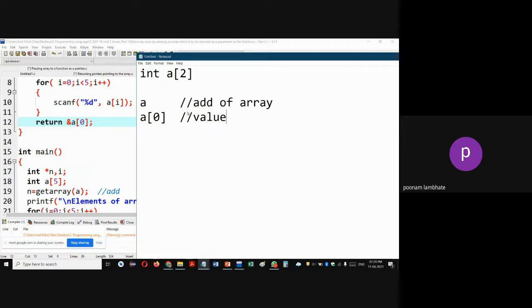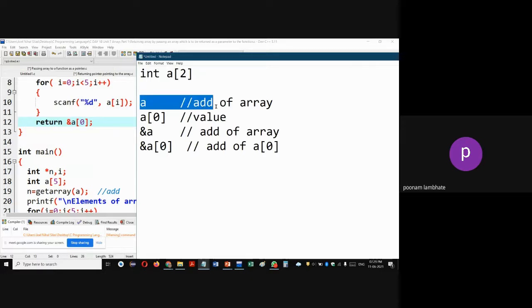If I write ampersand of A, means ampersand of array, ampersand means address, so the address of the array. This is also the address of the array. If I write ampersand of A of 0, it is the address of A of 0. See the difference. If I write A, it means the address of the array. If I write ampersand A, it is also the address of the array. If I write A of index, it is a value. If I write ampersand A of index, it is an address. Have you understood this much?